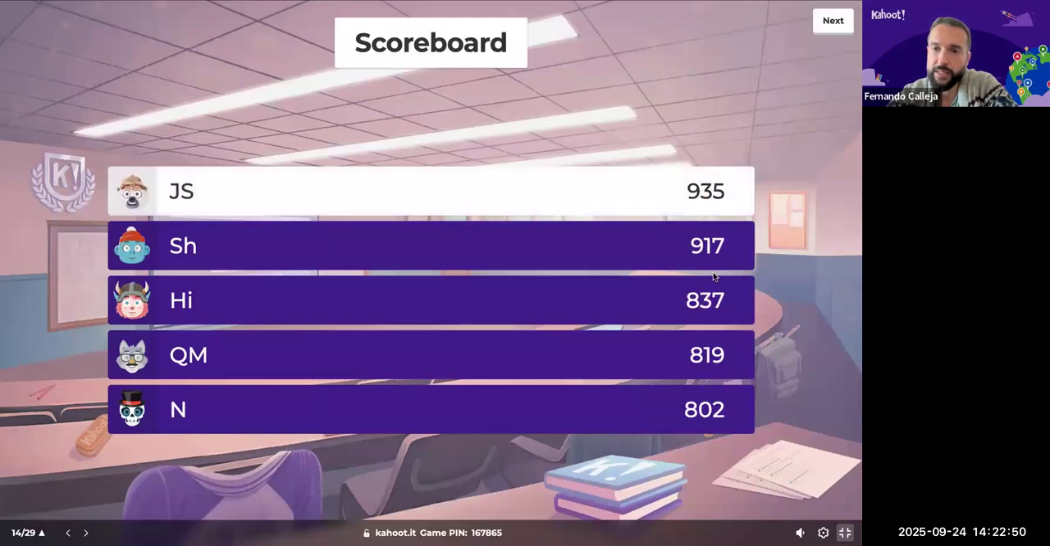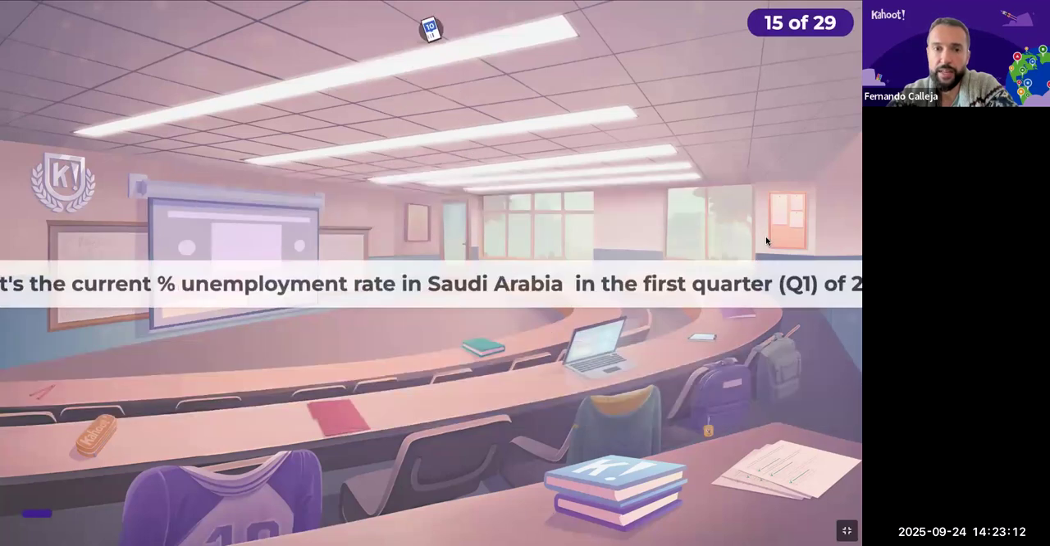So we have JS leading, and then SH and HI. You will see that there are different points, and the difference is how fast people responded. So those responding faster get up to a maximum of 1,000 points. For the rest, the slower you respond, the fewer points you get. So now let's go into the slider.